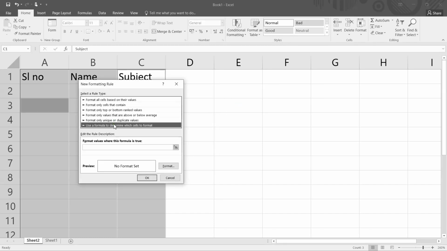Go to use a formula in this particular tab. In Excel, any formula starts with an equal sign. I have already mentioned: use a formula to determine which cells to format. That means Excel is asking me to apply some formula. If Excel is expecting a formula, you must put an equal sign in front of it. Now I will refer to this particular cell.